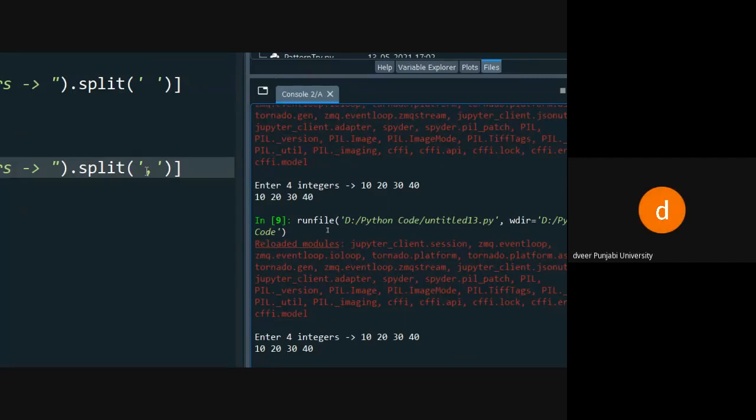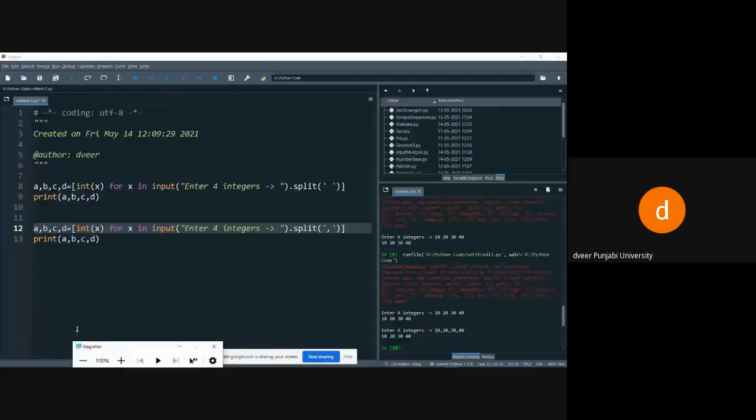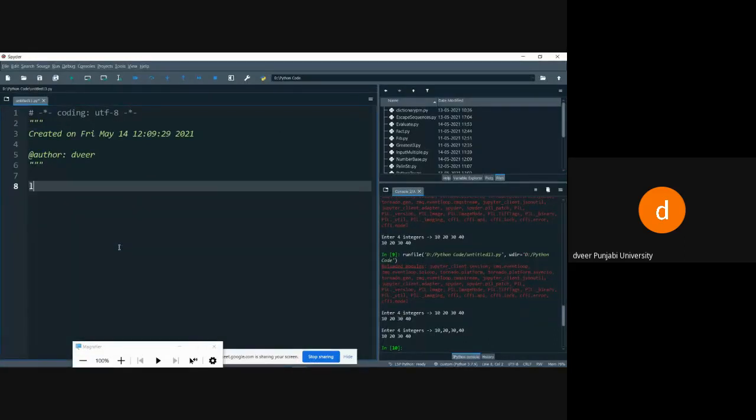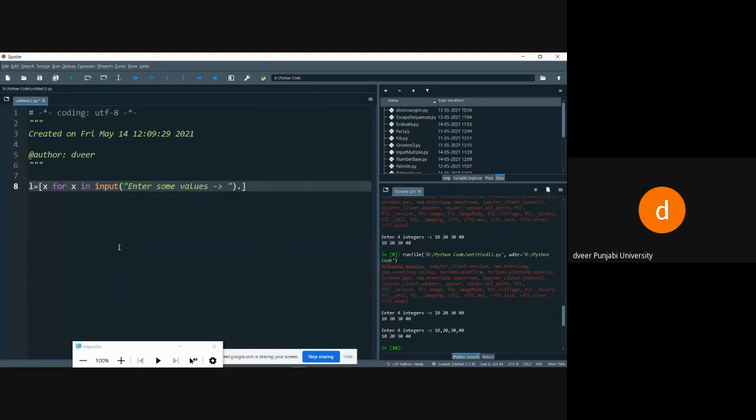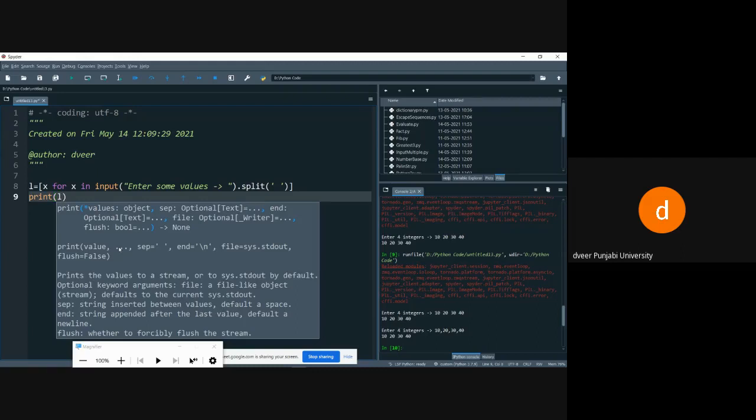Yes, sir. Okay, good. Using this method, we can even read a list. For that, we will simply write x for x in input, enter some values. Once again, you'll have to specify how those values will be split. I'm writing once again space, right? So let us print this list. Let's run it again.